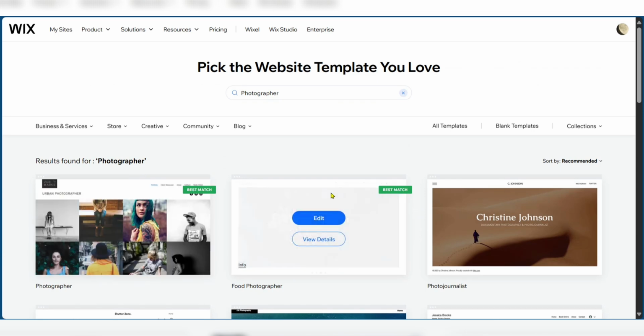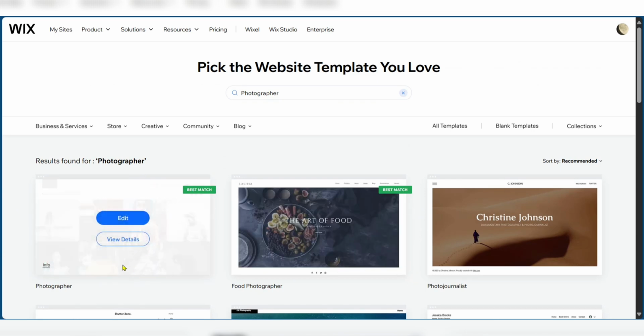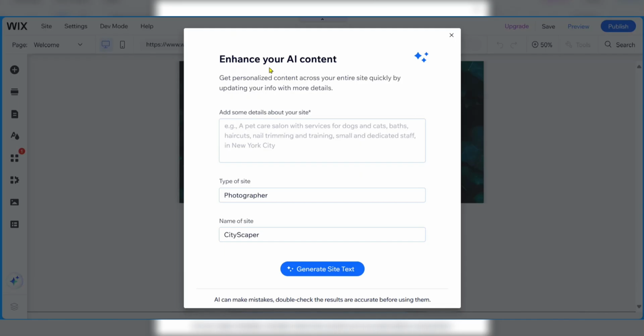So we have two here, which are best matches based on what we've provided. We're going to go ahead and say edit. And so on this page, this is a pop-up, and in order to enhance your AI content, you're going to write some details about your site, and you could just write anything you want. This is just by the way, which helps to enhance your website. So we have something written there.